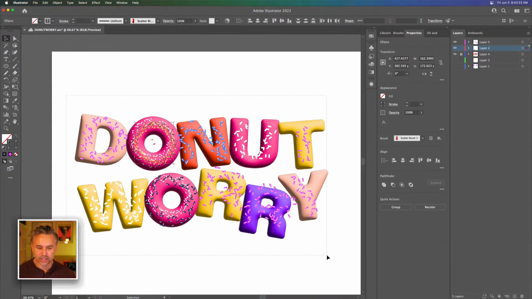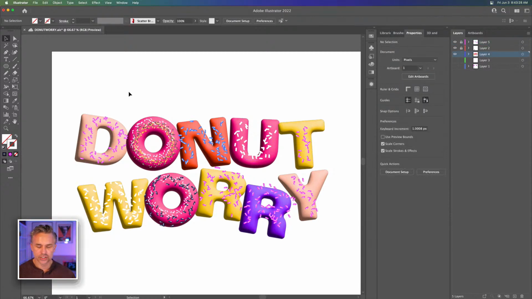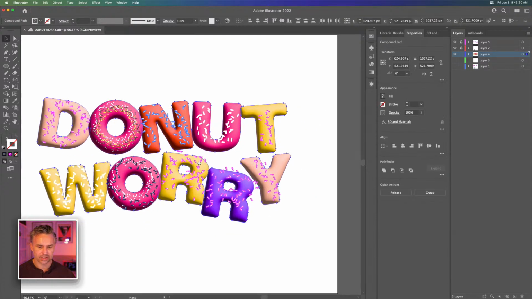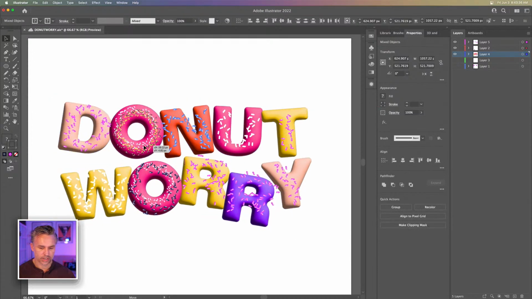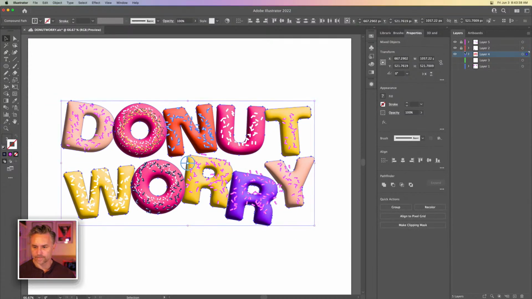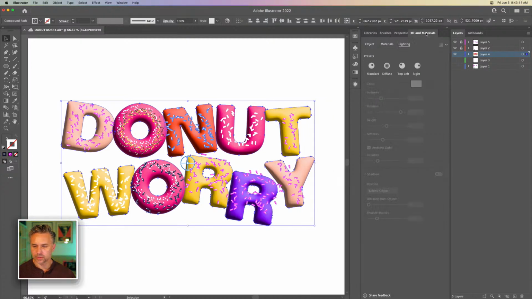But it looked really good when, again, I'll turn these off. Just select my 3D elements. And then, let me move everything over. Wait for it. There we go. 3D and materials.